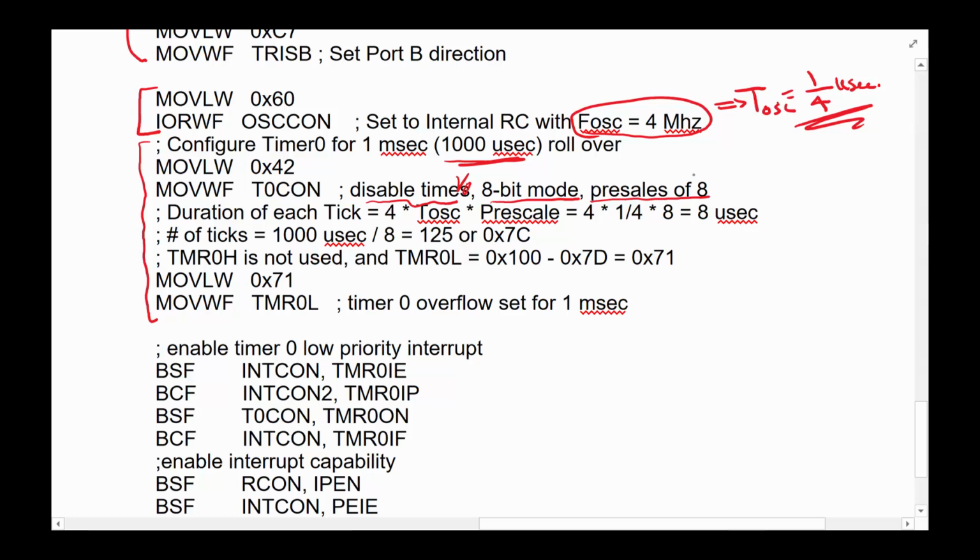So what does that mean? That means the duration of a tick is going to be 4 times the oscillator period times the pre-scale. So it's 4 times a quarter, which is the cycle, times 8, which is 8 microseconds. So each tick is 8 microseconds. I want an interrupt every 1 millisecond, or 1,000 microseconds. So the number of ticks would be 1,000 divided by 8, which gives me 125, which in hex would be 75.